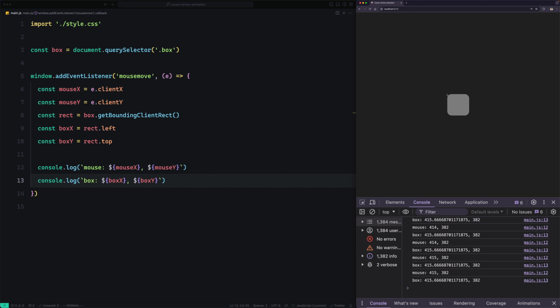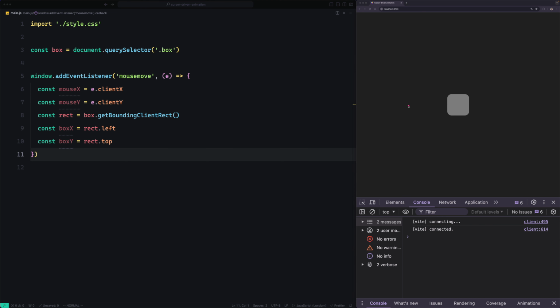So you can see now we are at the same position. Now the next thing we need to do is to get the distance between the current cursor position and the box position. The reason for that is that we need to see what progress we are making based on the distance. But before that, the first thing we need to do is to specify some area around the element where the animation starts.